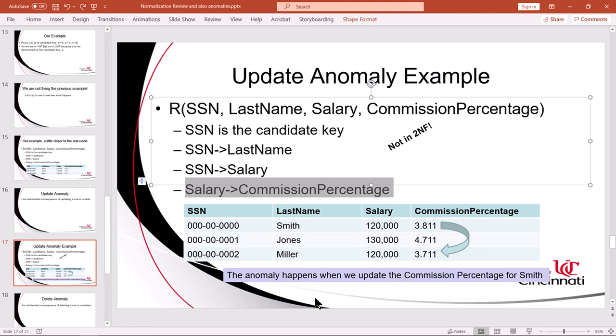And you may think, well, it's no problem. Let's just go through and change everybody that has a salary of $120,000 to the new commission percentage 3.811. And yes, we can certainly do that, but we're opening ourselves up to tremendous opportunities for error because we may forget to do that, or we may do it incorrectly. We may not be able to do it. We may only have access to one row in the table, and that's Smith. Therefore, this is an update anomaly, an unintended consequence of editing one row in the table.